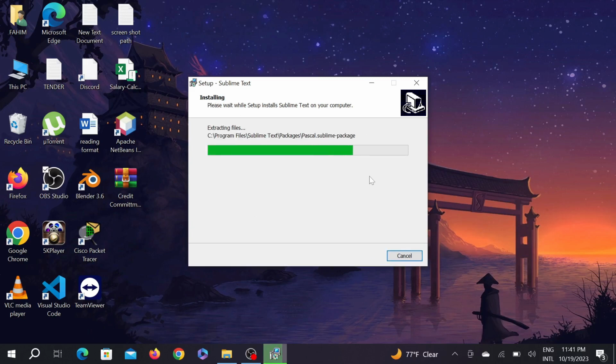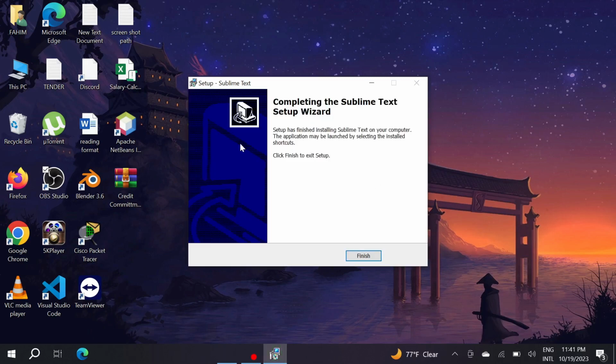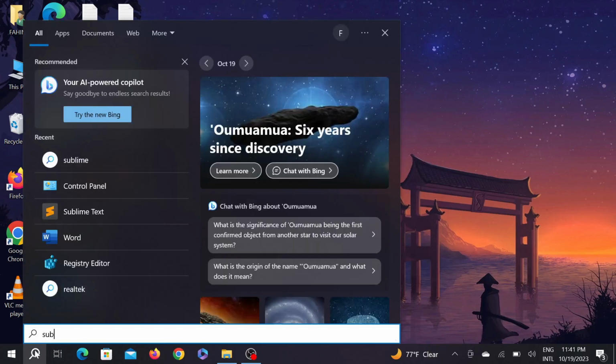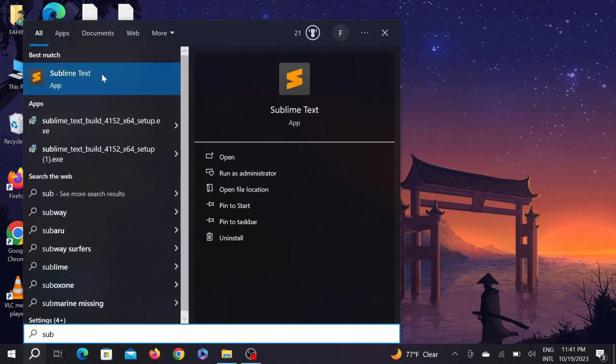It will take a few seconds to completely install it on your PC. And as you can see, my installation process is finished. Now click finish here. Now go to your search option and here search Sublime Text and double click on the application icon.